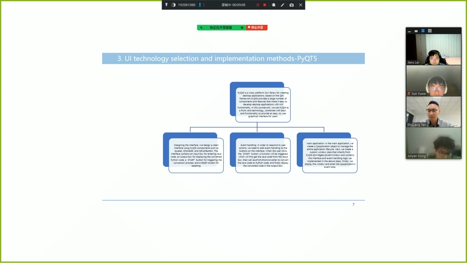Last but not least, the main program. In the main program, we create a QApplication object to manage the entire application's lifecycle. We then create a custom window class, which inherits from PyQt5.QtWidgets.QMainWindow, and includes the interface and event handling logic we implemented in the above steps. Finally, we display the window and enter the QApplication event loop.